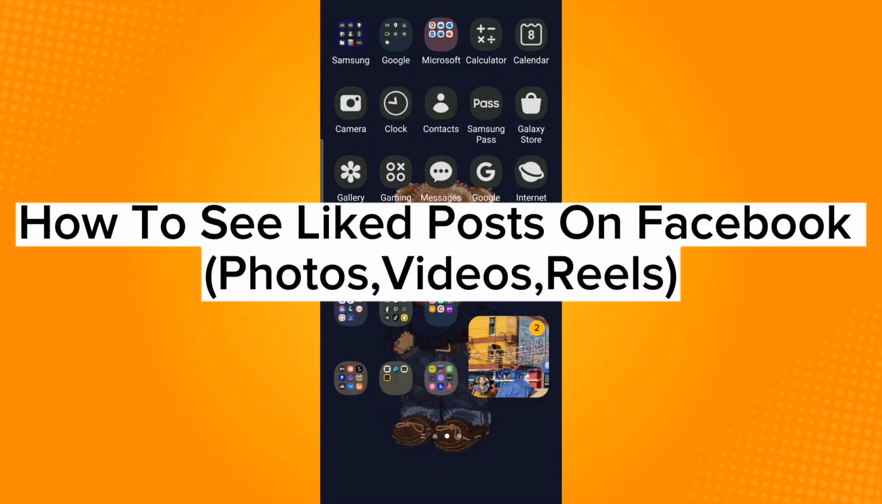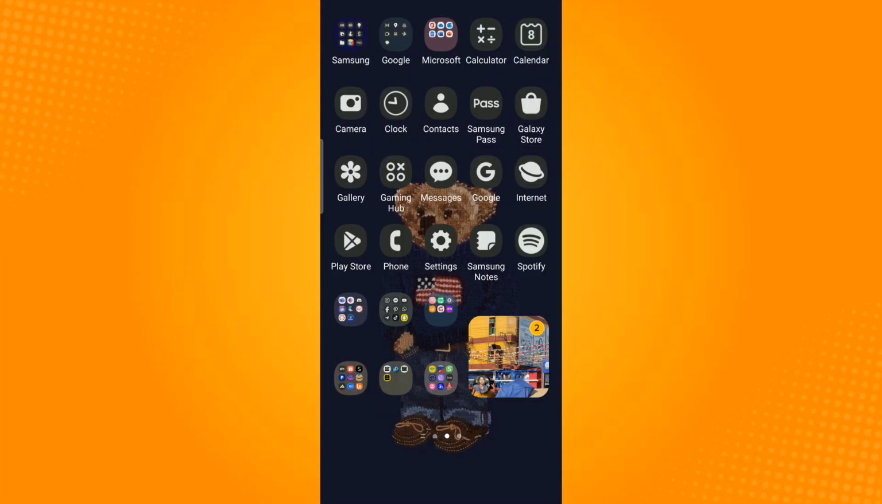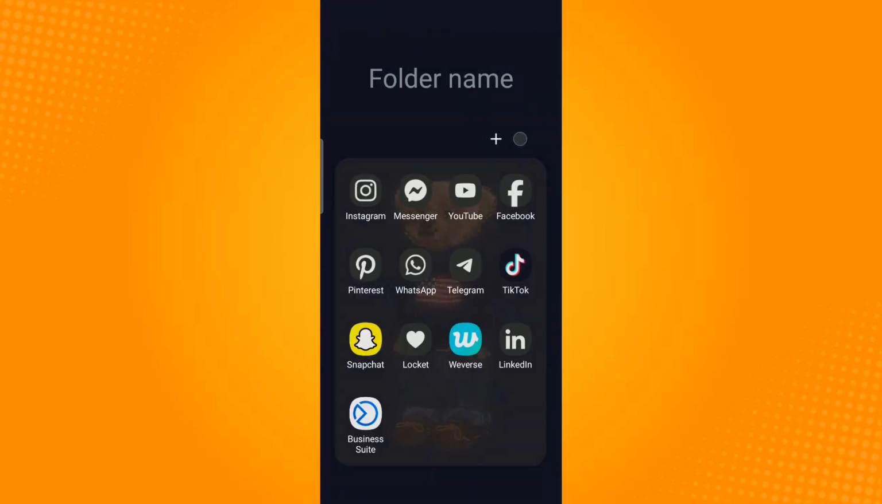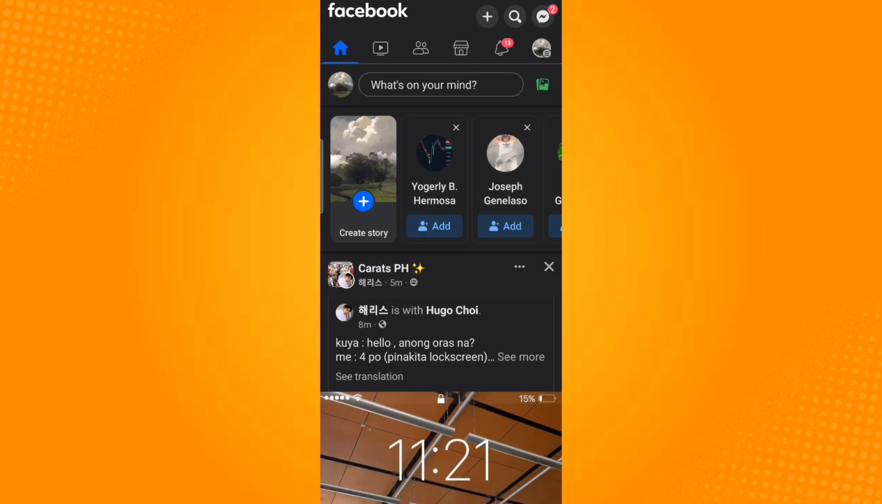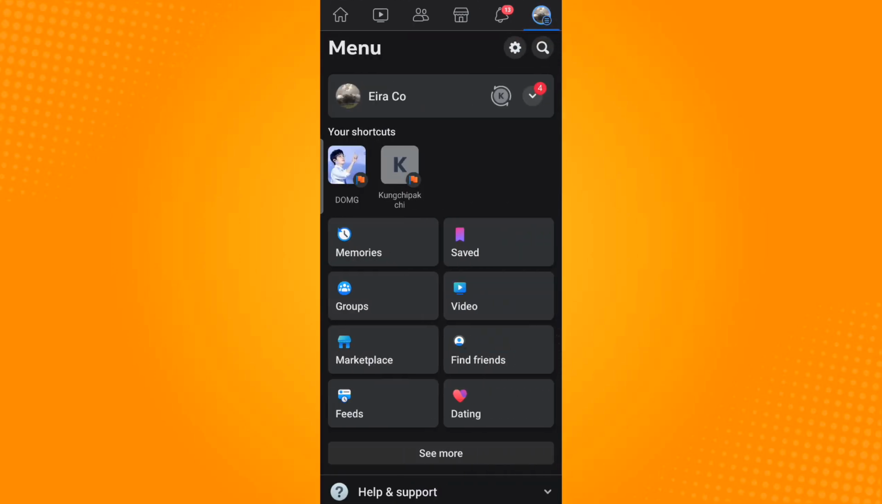How to see liked posts on Facebook. So first is to open the Facebook application. Then tap the three horizontal lines or your profile icon, which is found on the upper right corner. Now tap the gear icon or the settings icon, also found on the upper right corner.